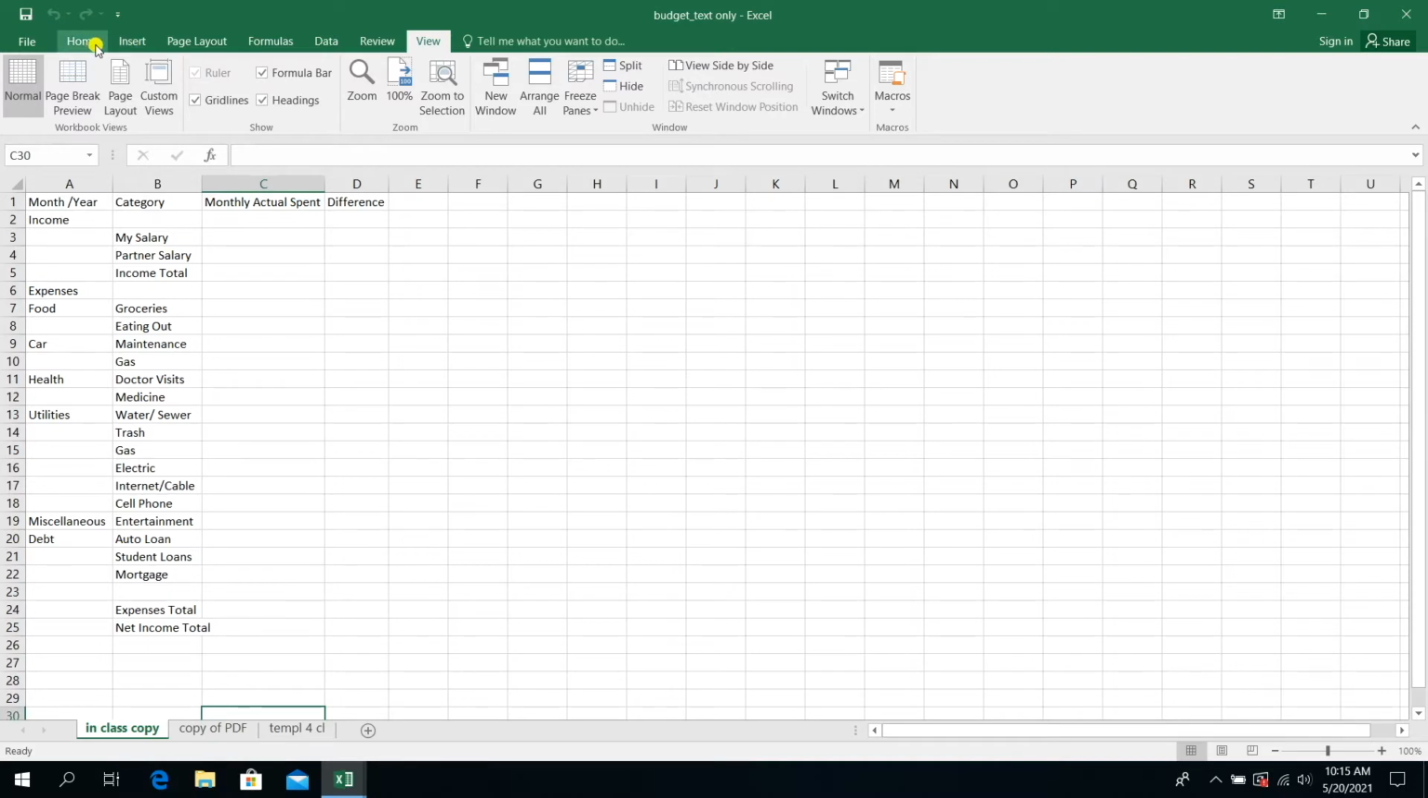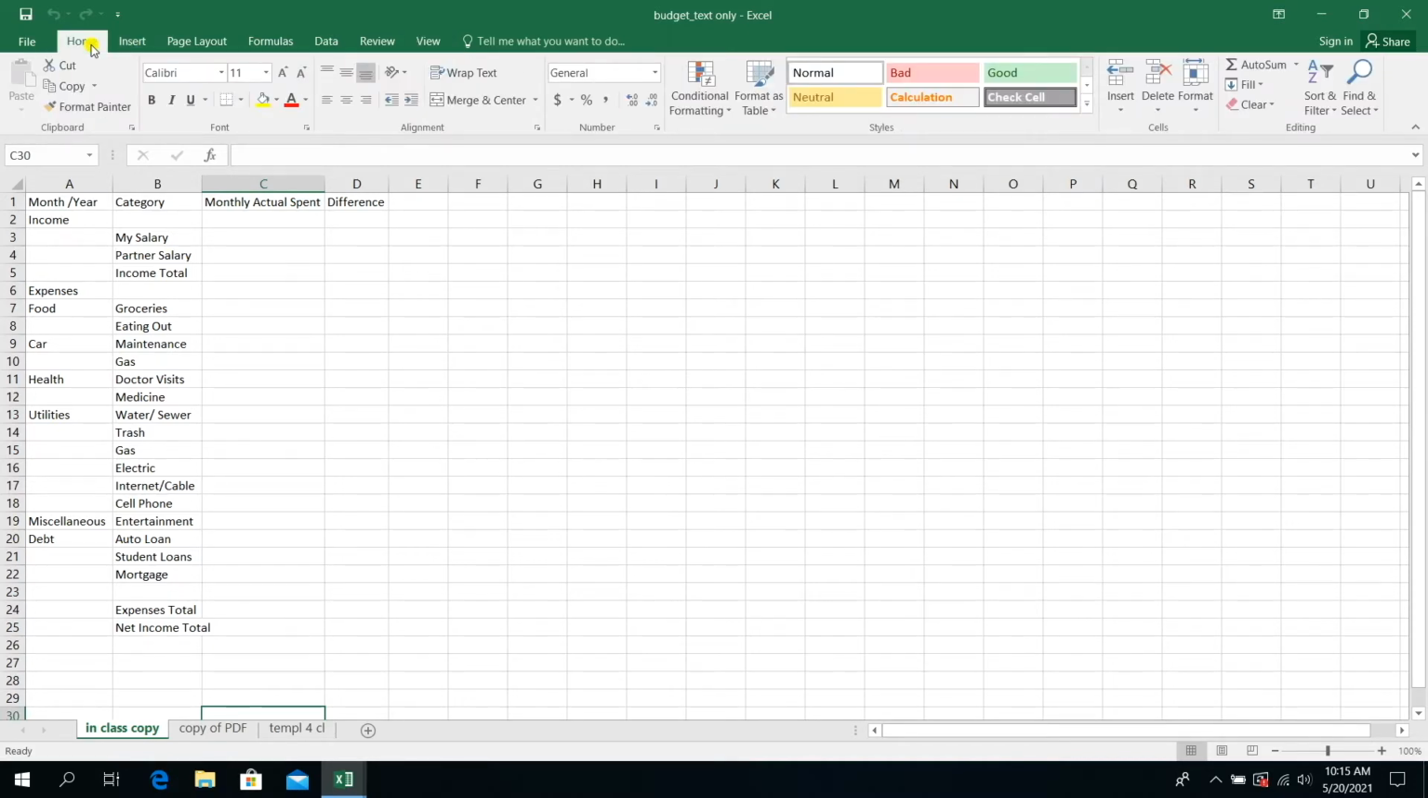I'm going to click back on the Home tab because that contains the most frequently used, the most frequently accessed commands in Excel, and those are the ones we are going to focus on in the lesson today. Moving down to the center of the screen, let's go through the parts that we'll be working with today.